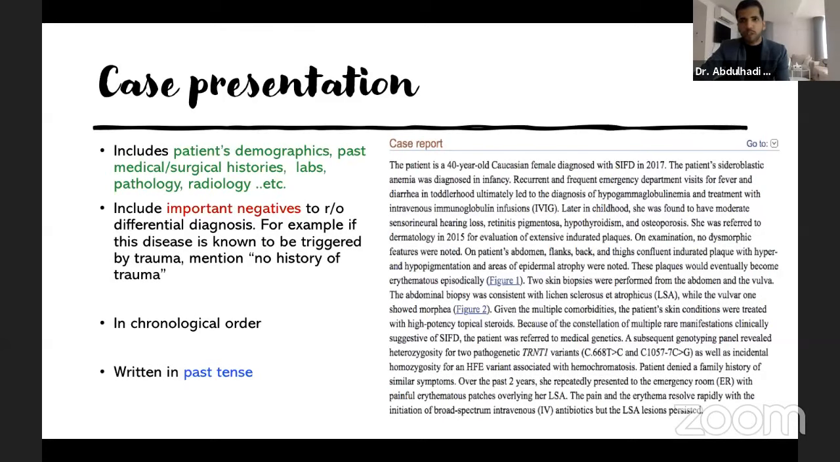Look, see what caused the disease. And then if that did not cause the disease in your case, just deny them by saying my patient did not use this. Of course, after clarifying with the patient. It should be in a chronological order, and also it should be written in past tense.